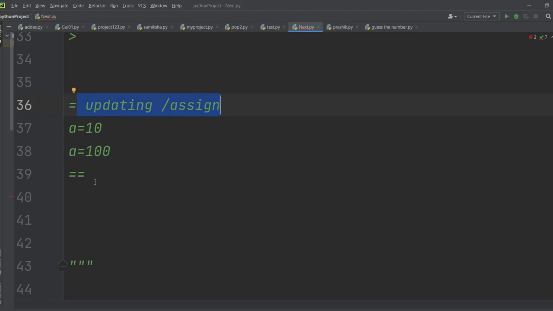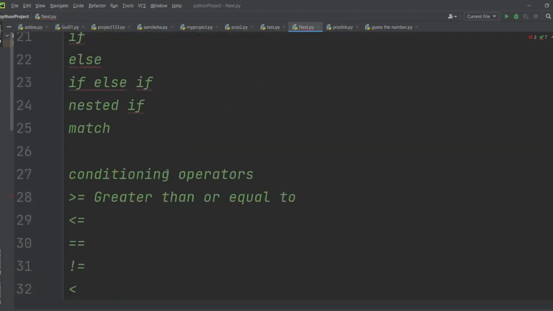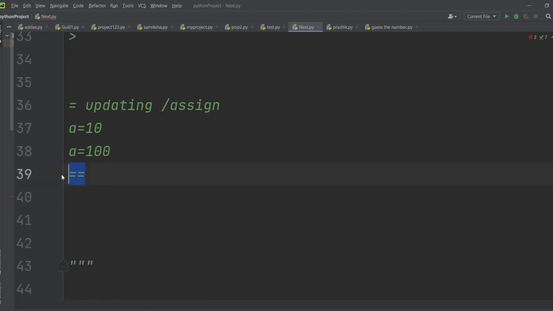Then what is the meaning of double equal to? Double equal to is a comparison operator. You can say conditioning, you can say comparison, you can say anything. So double equal to means doing a comparison. Suppose I have a equal to 10 and b is equal to 100. I want to check, does a equal b? क्या a का value equal to b है? In this case, it is not. So if I check a equal to equal to b, it will give me false.